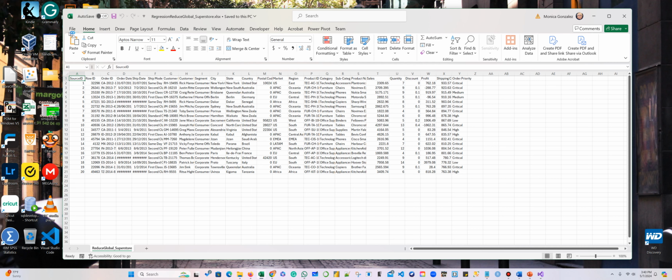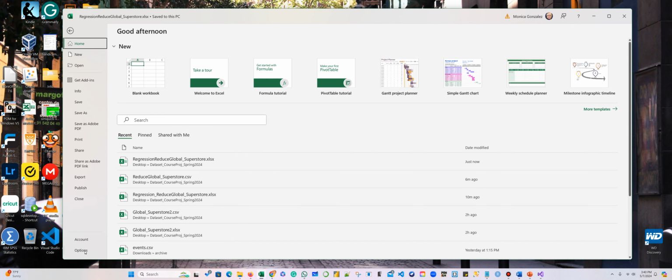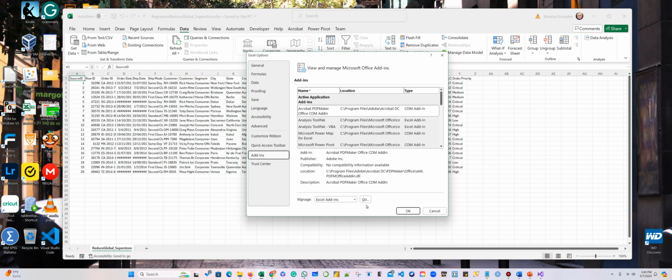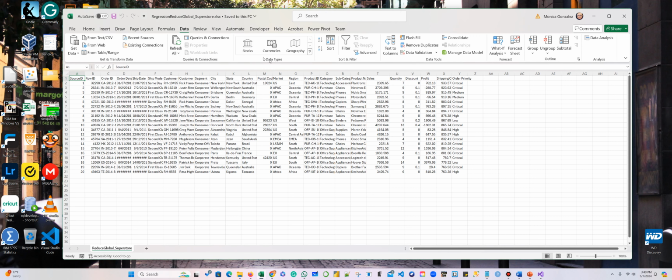Okay, so let's go. Before that, we are going to use the data analysis. If you don't have that, it's because you need to add it. So you go to options, and here in the add-ins at the bottom where it says manage Excel add-ins, press go, and you should have the top two selected. All right, so you're going to have access to the data analysis.